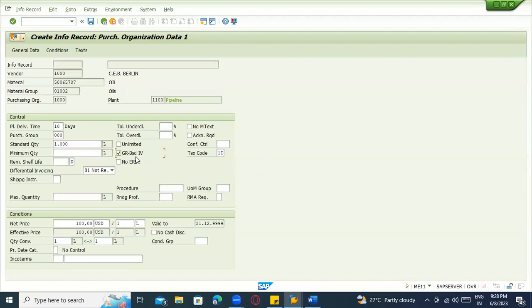Once you're consuming the stock, that is consumption. You're directly consuming the stock. Based on the consumption only, the system will be validating and giving the payments. Right? Yeah, okay, clear? Yeah.